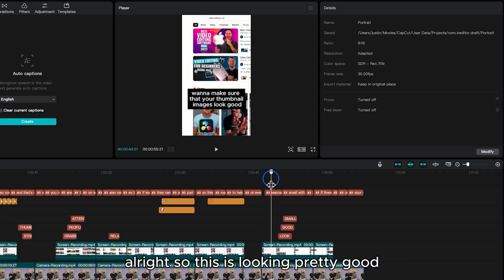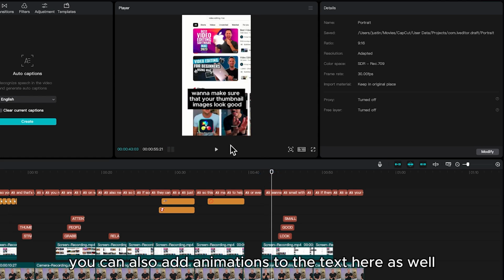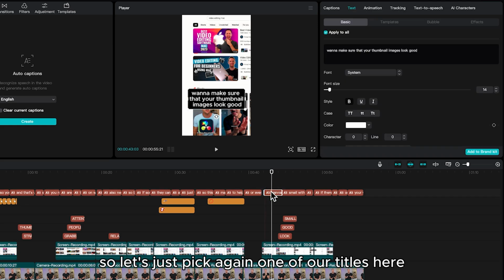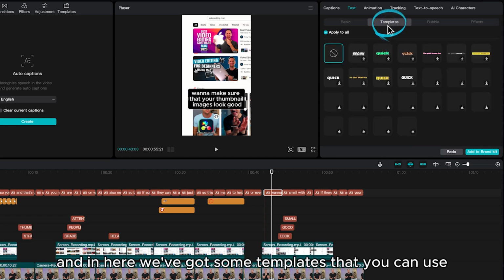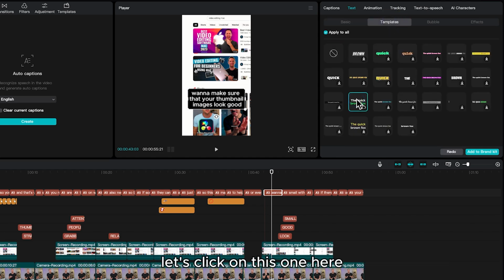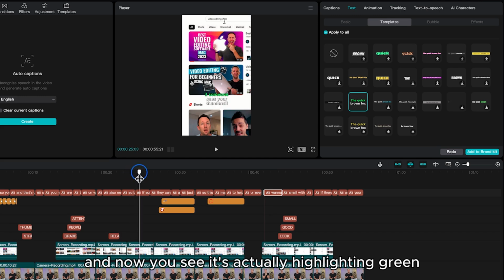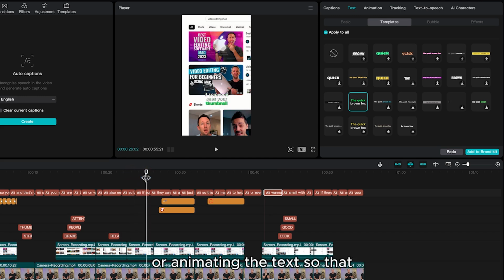All right, so this is looking pretty good. Now you can also add animations to the text here as well. So let's just pick again one of our titles here. We can come up here to our settings and controls. And in here, we've got some templates that you can use. Let's click on this one here. And now you'll see that it's actually highlighting green or animating the text so that your viewers can follow along with what's actually been said at that time.